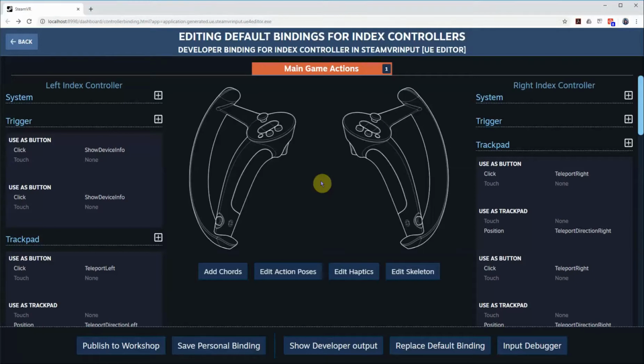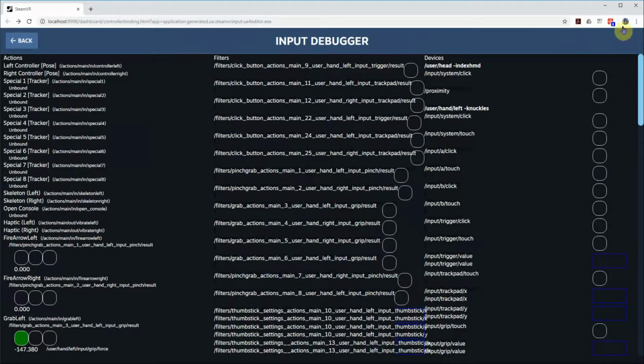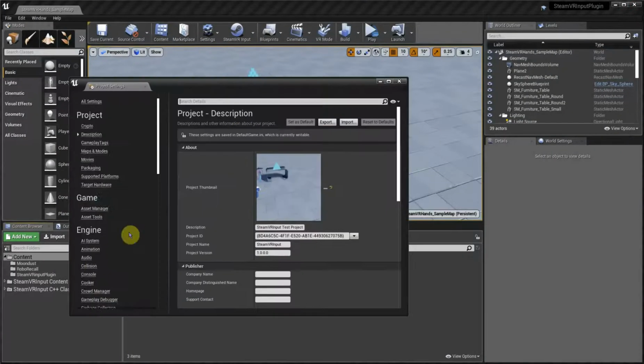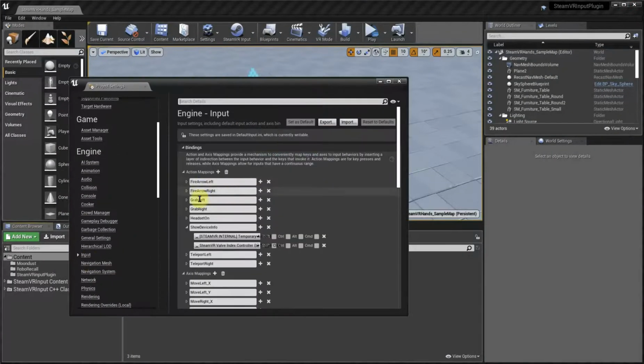Hi folks, so in the last video we had a look at debugging tools. In this one, I'd like to focus a little bit on three special actions that came with the index controllers. So let's start it off with GripGrab.